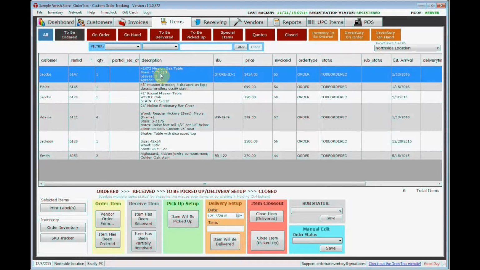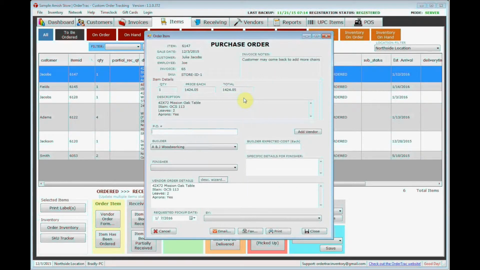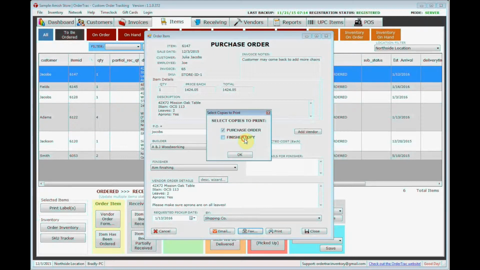So to do that, all we have to do is go to the order form. And this is where we create a new purchase order. All the details are pre-filled. All we need to do is fill in the rest of the information. And once we fill in all the information, we can fax it directly through the program. One copy for the builder and another copy for the finisher.